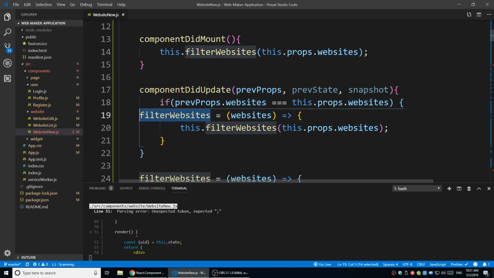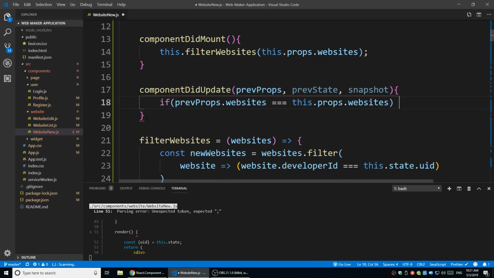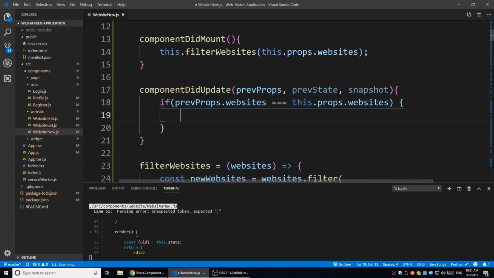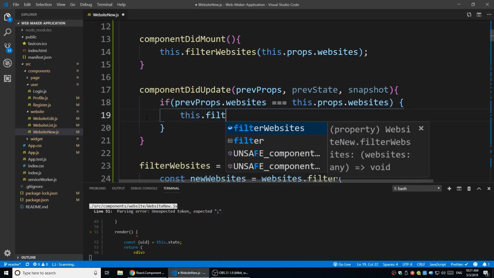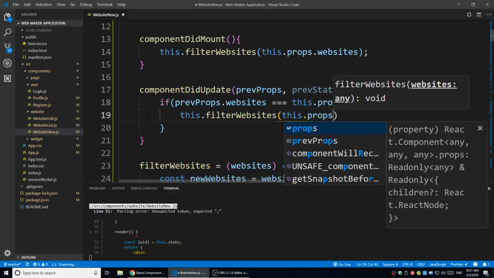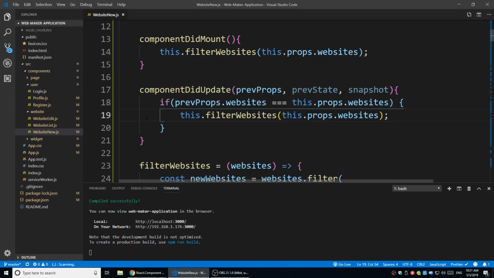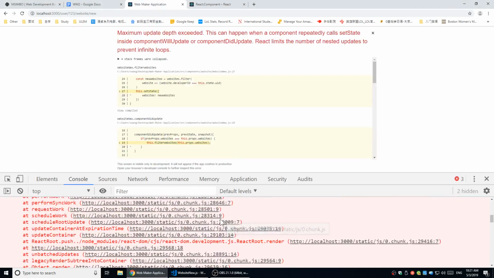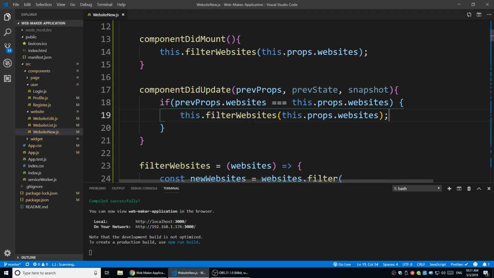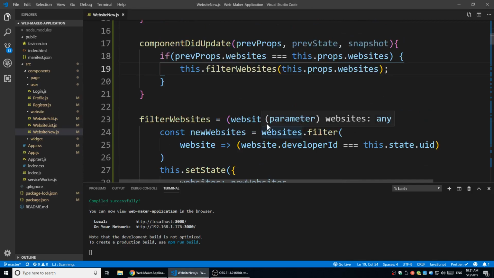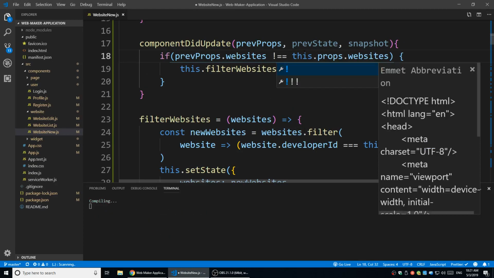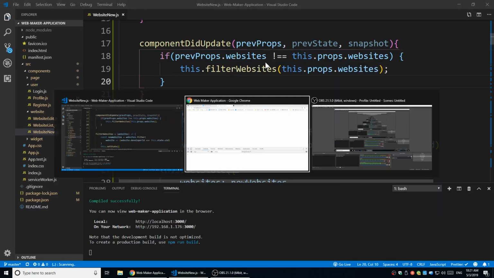What is that? No. What am I doing here? No. If the old website is not equal to the current website, so we're gonna do this the filter websites, passing this the props the websites. Let's try it. Oh, I'm getting an error. Seems like I'm doing something wrong here. Equals, no, not equals to. When they are not equal, we do it.